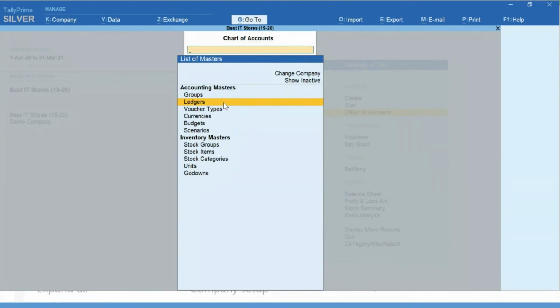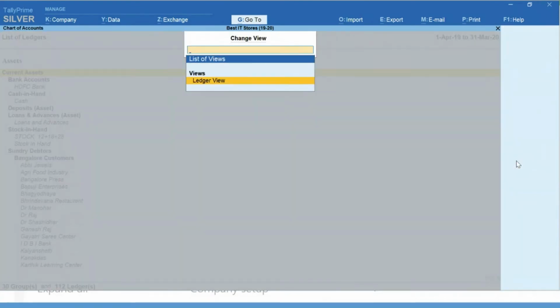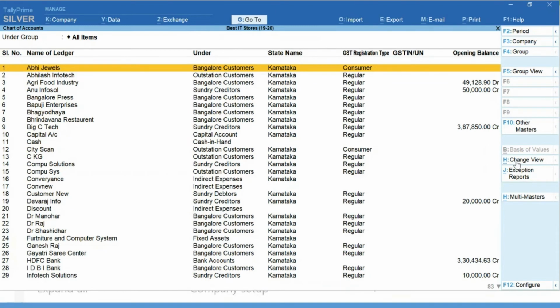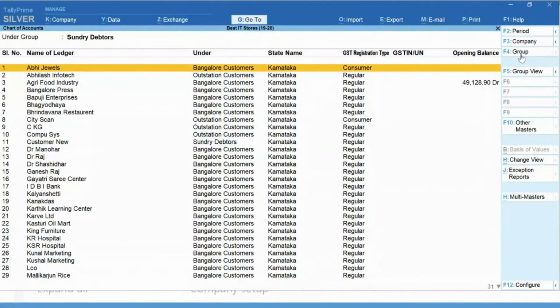So when you click on ledgers here, there is a change view. You can click on ledger view. And here you can also see group wise. For example, I want to see only sundry debtors. So now all my customers are visible on the screen.